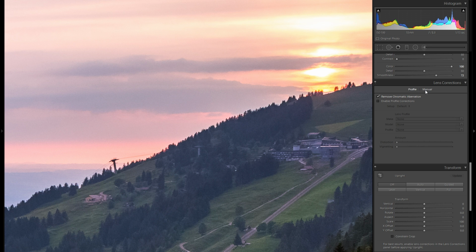And if that's still not enough, then you could go into the manual here and go even further into the amount, but I would just leave that alone unless you absolutely have to do it and you still have a ton of fringing left.